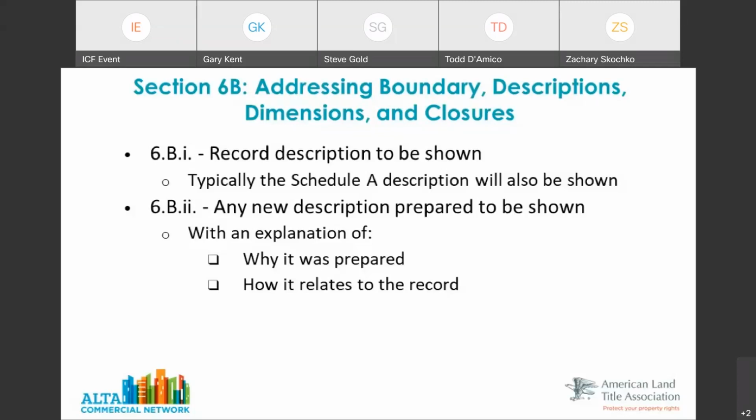You also should see the differences in how it relates to the record description. What I mean by that is on the face of the survey, let's take that 1,000-foot boundary call that Gary talked about earlier. There should be the record bearing and distance, and there should be the measured or described bearing and distance from the as-surveyed description that's prepared. Now, in that section of 6B2, it talks about when we should prepare one. Should every survey have a record description, and should every survey have another description prepared by the surveyor? The answer to that is no.